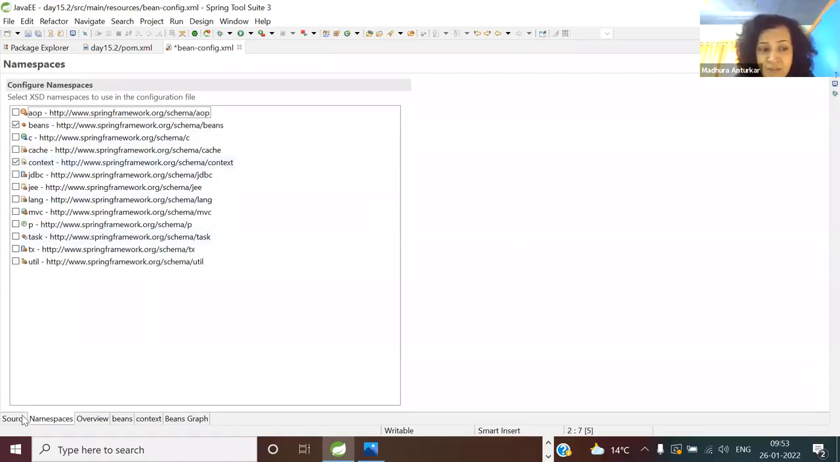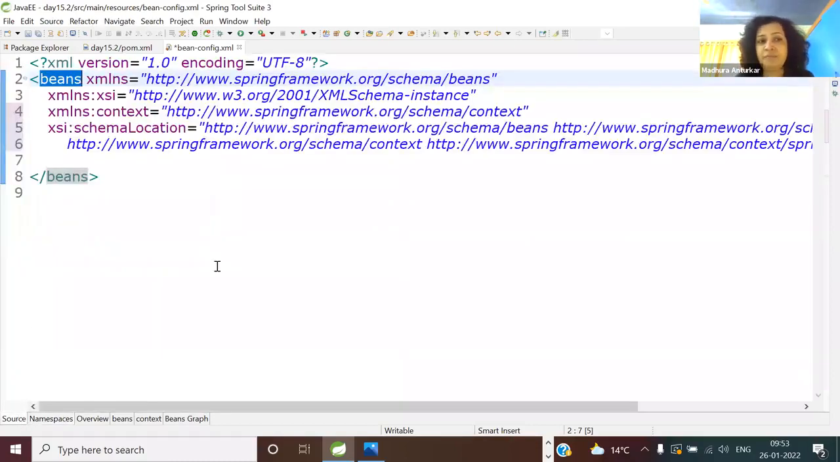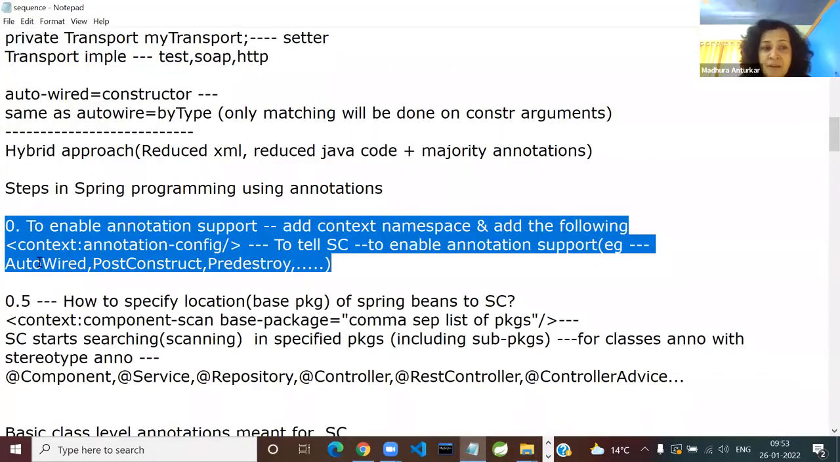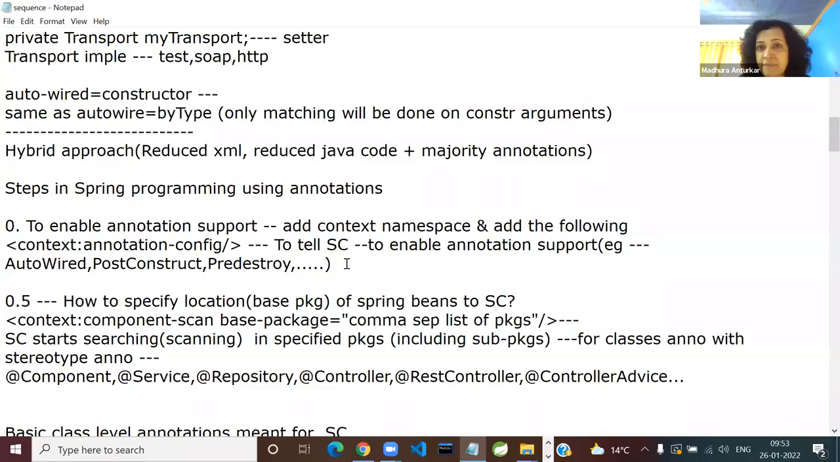But now only beans and the context. Got it? Switch back to source view. And can you see the XML namespace context also added? Everyone with me? Okay. Now, this is the first step. Now the next one. Here, I'm explaining the first tag.